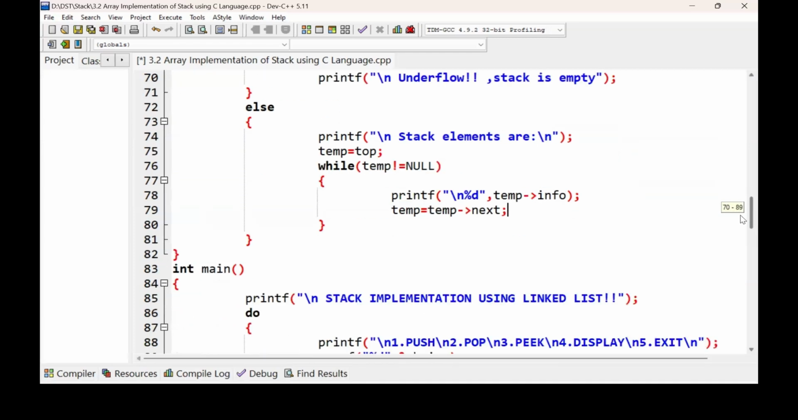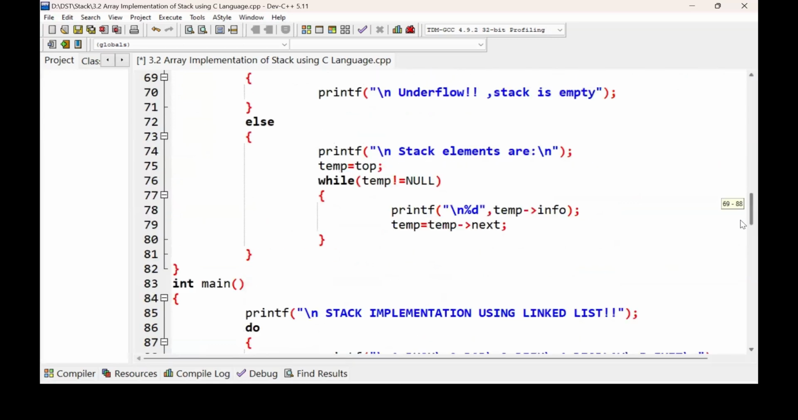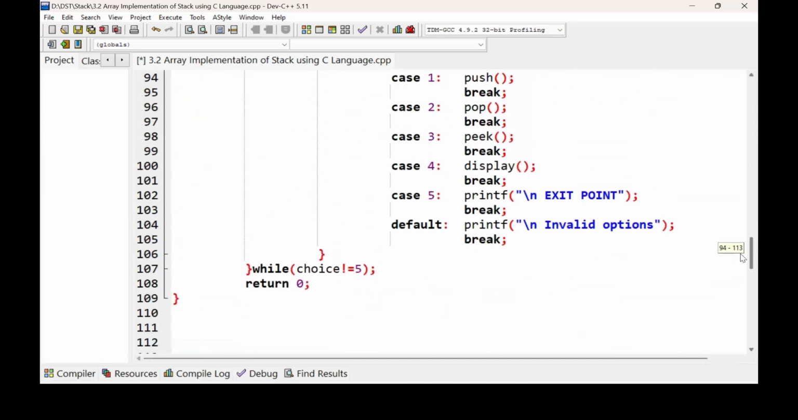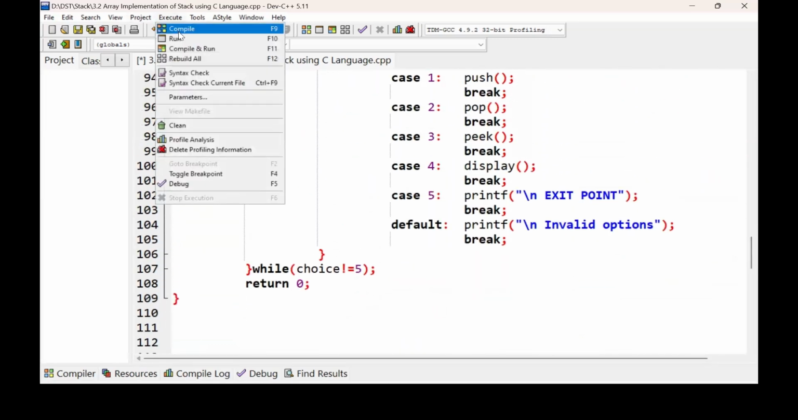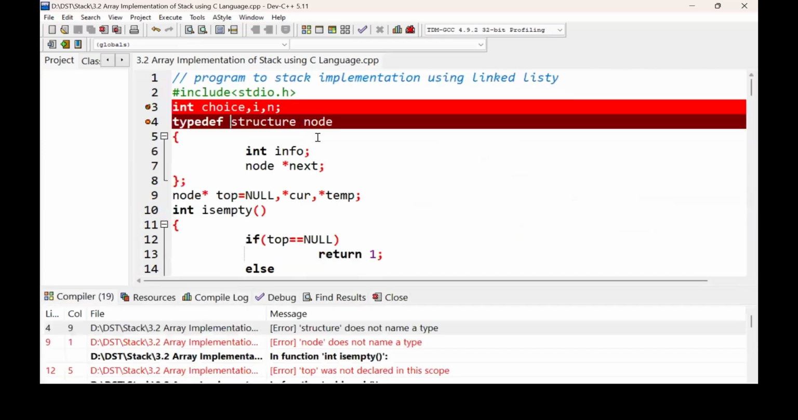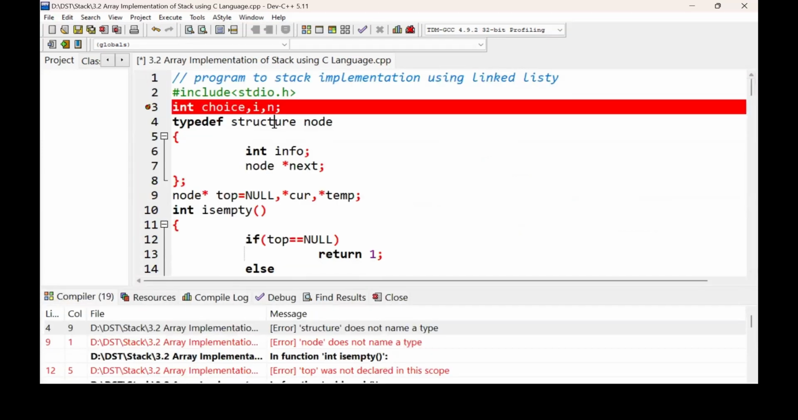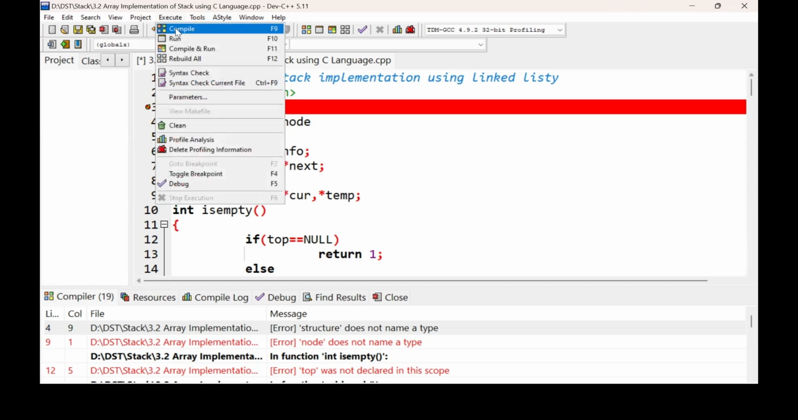So this is all about our functions. This is the main. Let's compile the program. If there is any error, we have to rectify it. Okay, here we have to write the struct keyword. Then only.